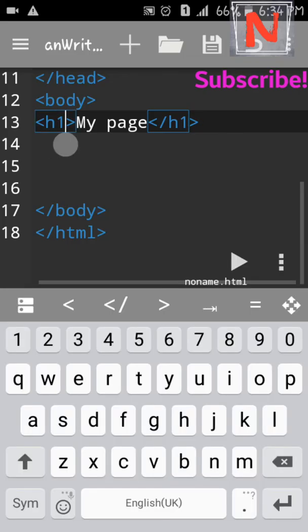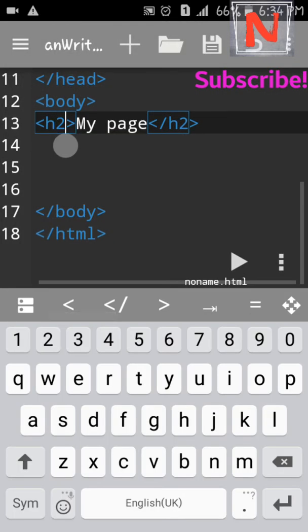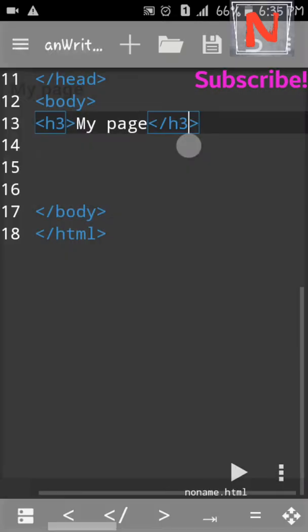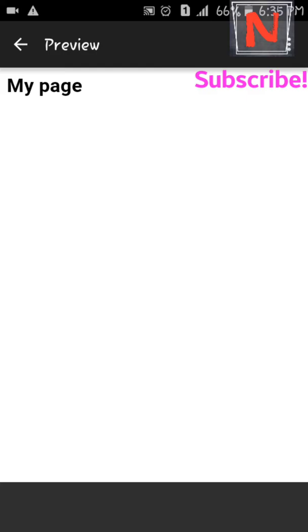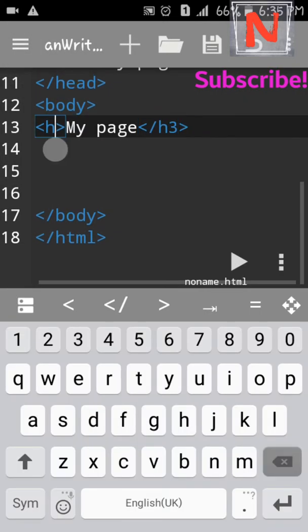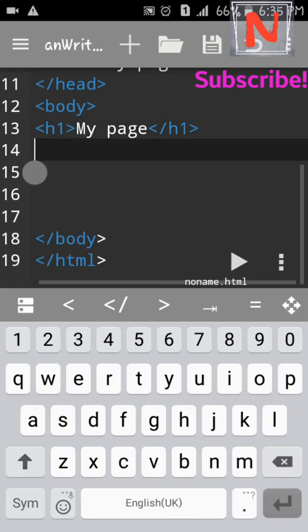So you can also use, let's say, H2. There you go. You can also use H3, and so on up to H6. And notice how the size of the heading decreases with the decrease in the heading's level. So that's how we put in the heading in HTML. Let me put it back to H1. And now let's talk about the paragraphs.